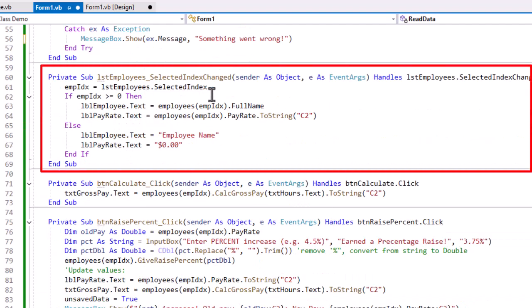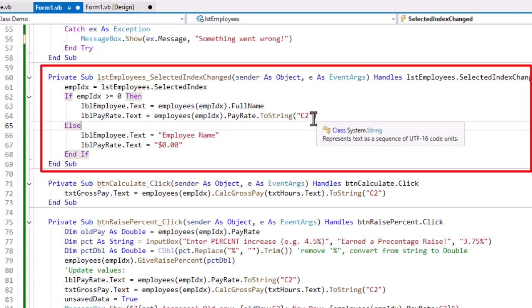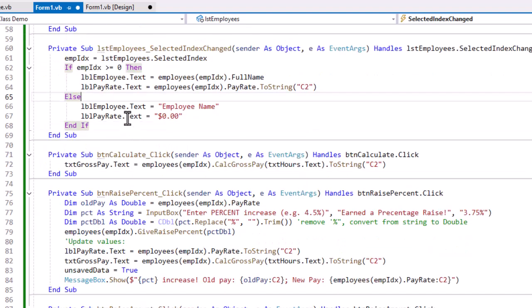Here's our list box. If the user clicks an item in the list box, we're going to make sure that empidx equals lstEmployees.selectedIndex. When I get that selected index number, we want to make sure something's selected. So if it's greater than or equal to 0, something is selected. If it's a -1, nothing is selected. If something's selected, we're going to show the full name of the selected employee, employees element empidx, in the lblEmployee.text. And in the lblPayrate.text, we'll show the pay rate. And we're going to convert that to a string with 2 decimals and a $ sign, so the C2. Otherwise, we'll put employee name and $0.00 in the pay rate. That'd be if it's a -1.